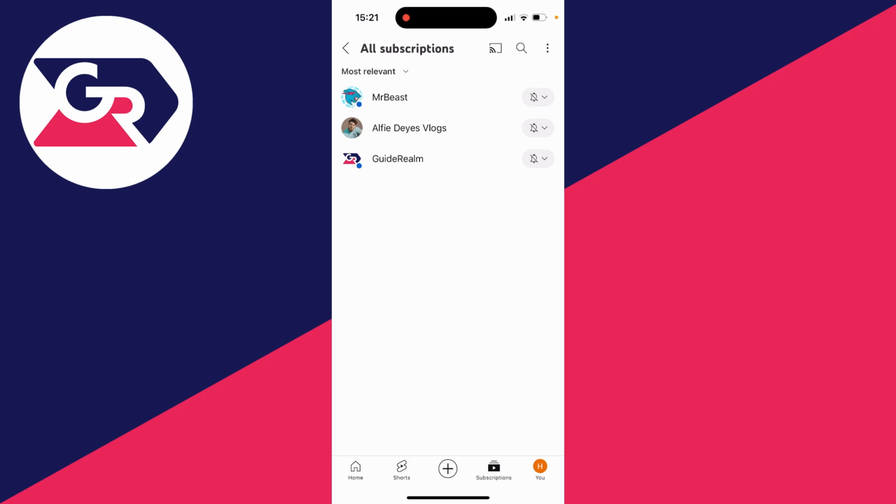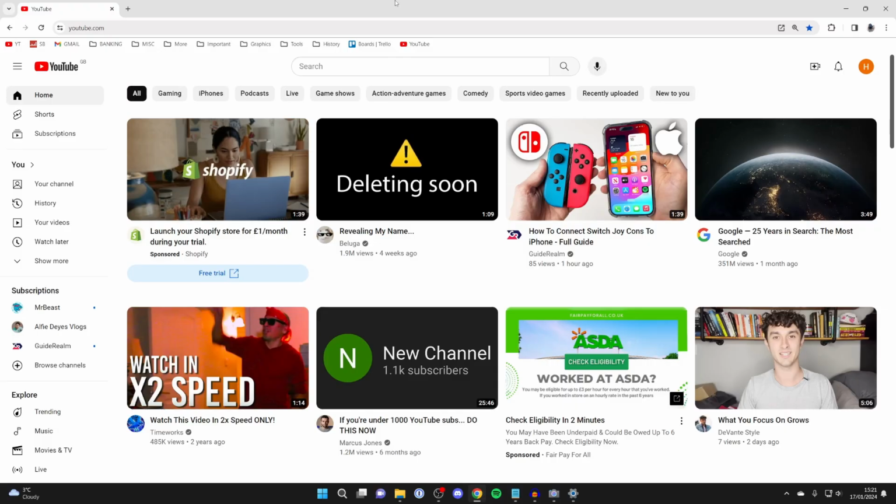You can choose how the list is organized. At the moment, it's at the most relevant, but you can set it to new activity or A to Z. As you can see, I've only got three here. You may have more. To do this on a computer is just as easy.